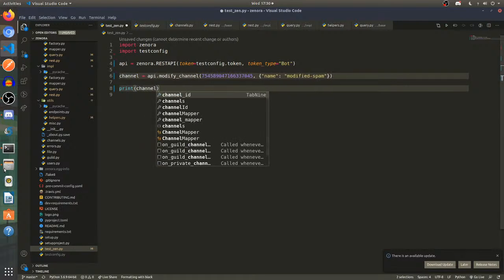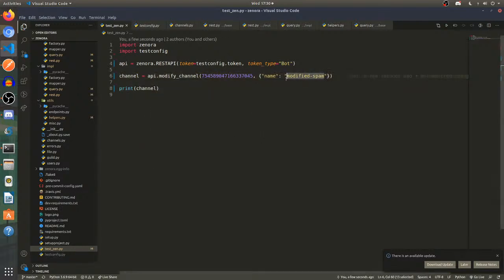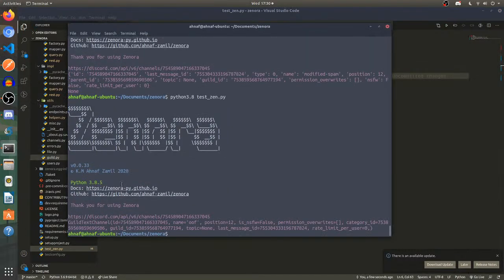Channel. Now let's do oof. Let's call this channel oof. If we get this, yes, this is a guild text channel object with the channel name oof, and the position is supposed to be 12.